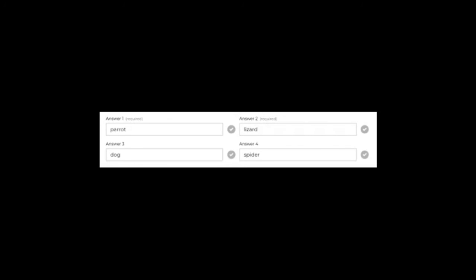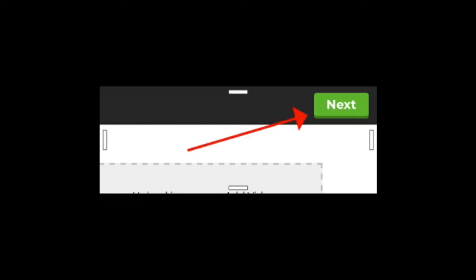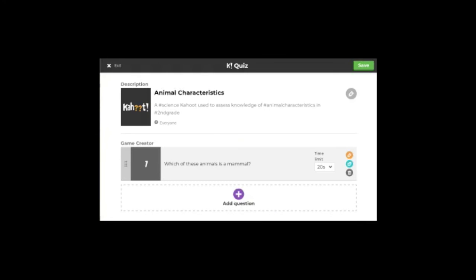Now that we have entered our choices, we need to designate one as the correct answer. The correct answer to my question is answer 3, dog. So I'm going to click the check mark beside answer 3. Now that I have entered the required components for question 1, I'm going to click next in the upper right-hand corner. You will continue adding questions in the same way that we added question 1.